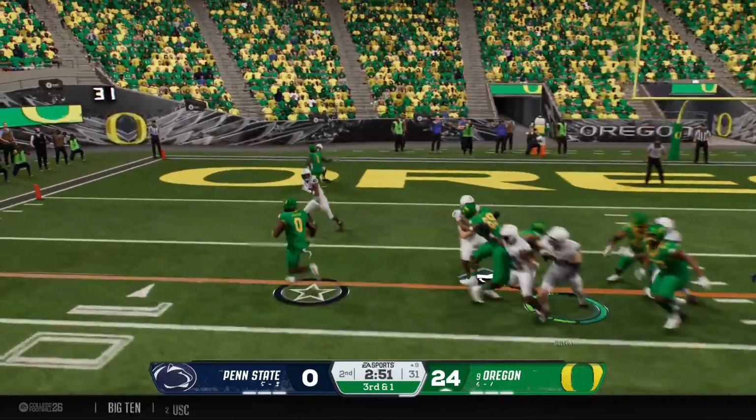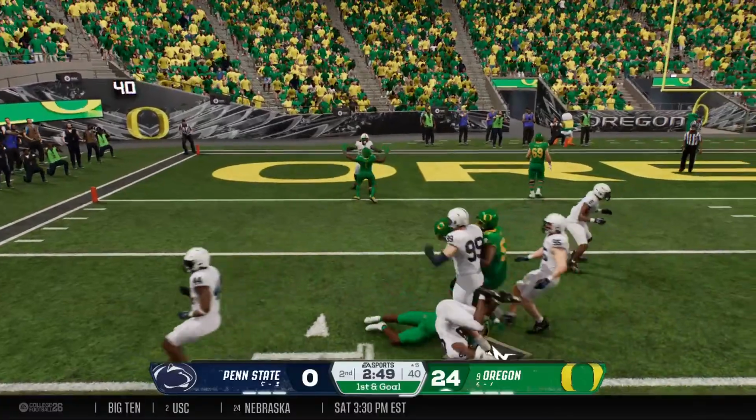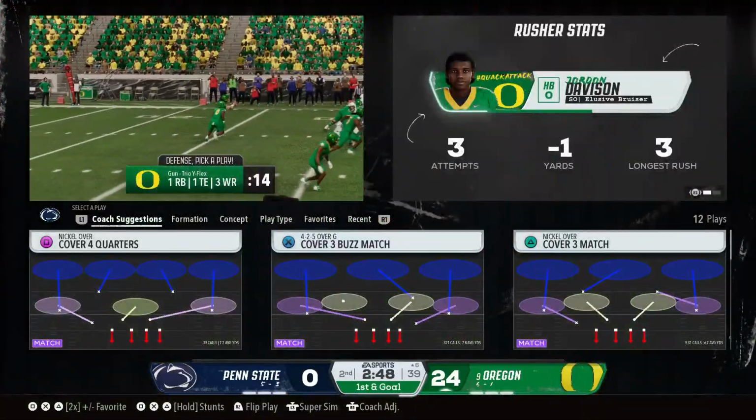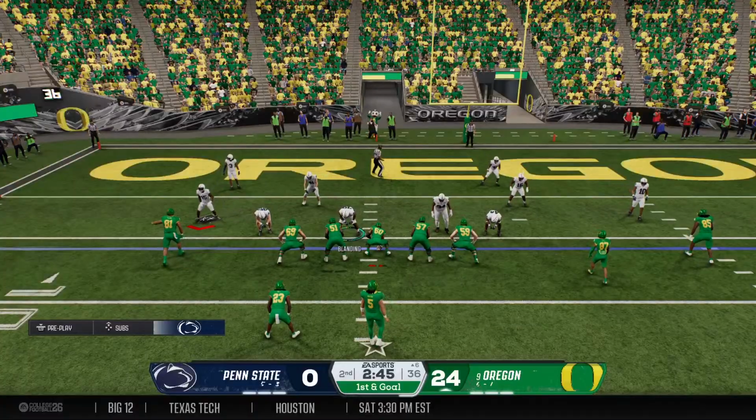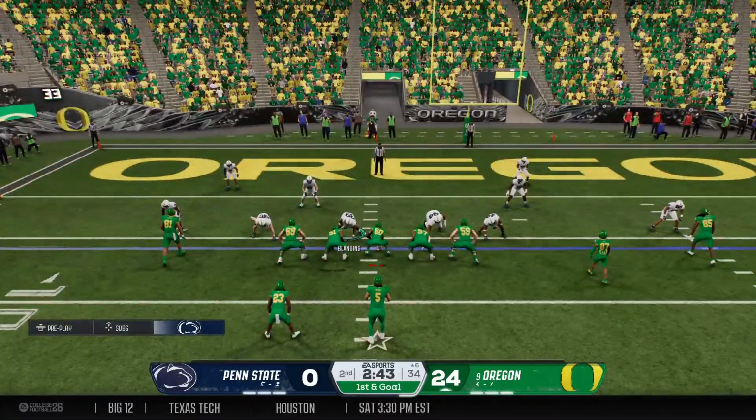Trying to pick it up on the ground. He gives them a fresh set of downs, and this one will be 1st and goal from the 6. The Ducks are moving quickly down the field.